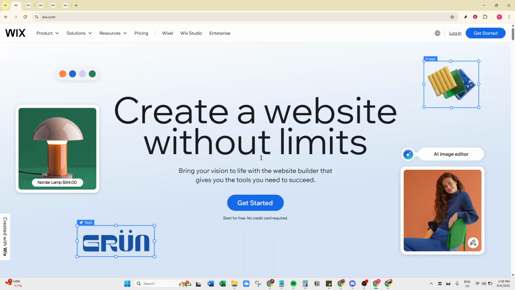First things first, you'll want to head over to the Wix website. Once you're there, if you haven't already created an account, this is your moment. Sign up or log in with your existing credentials. It's super quick, and by logging in, you ensure that your progress is saved along the way.